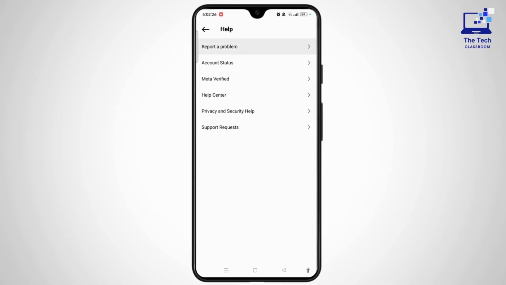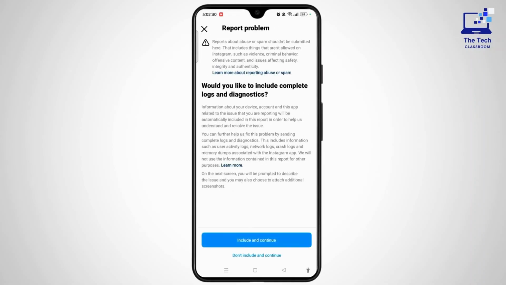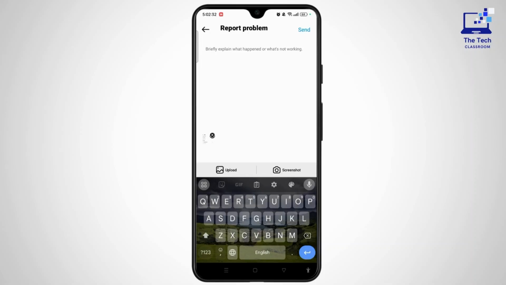Here select report a problem, and select report problem without checking. Select include and continue, and here you need to briefly explain what happened or what's not working. This will help, or they may be able to provide additional troubleshooting steps or insights into the problem. And once you have explained what happened or what's not working, here you can tap on the send button.